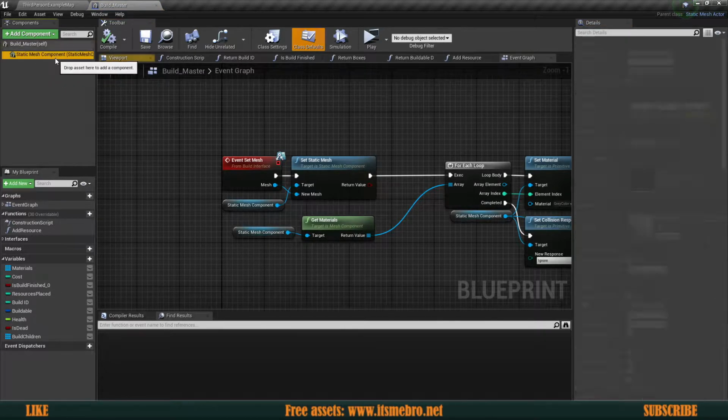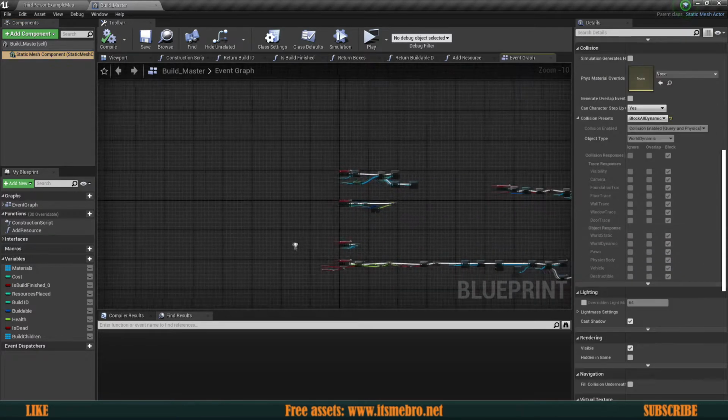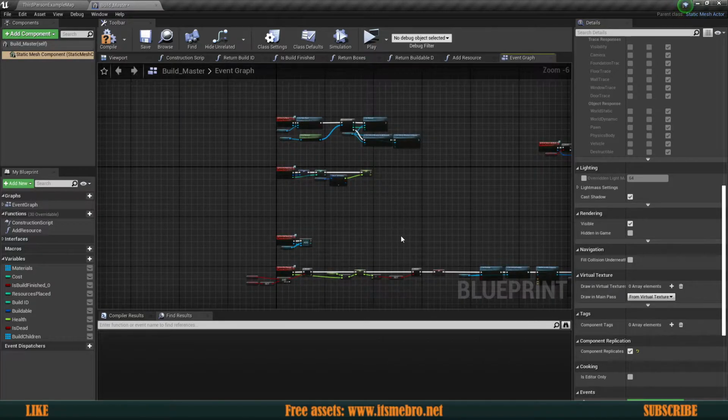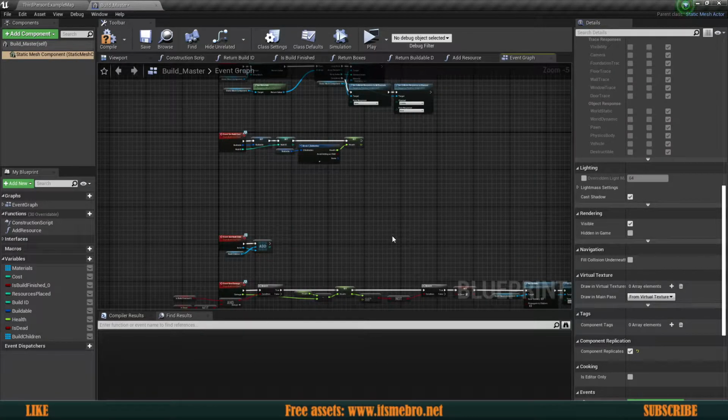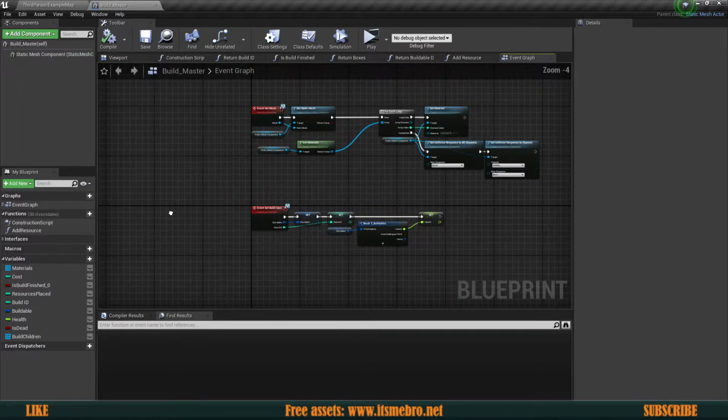The next thing is replicating the components themselves. So select the component, scroll down to the very bottom, and go ahead and replicate the component. Now we're going to do these steps once more for our build window, but we're going to do that at the end of the video. First, we're going to make sure that all the other buildables are ready to go.